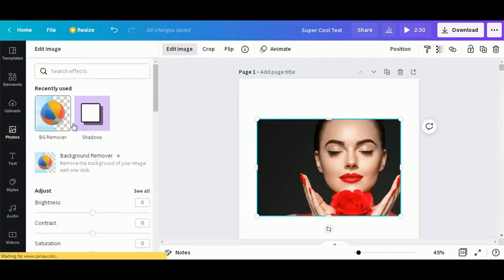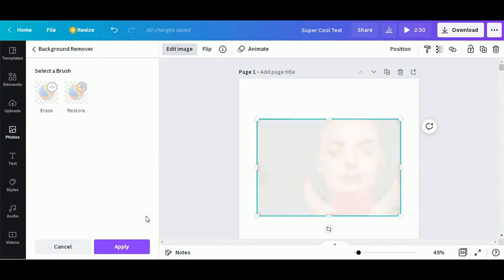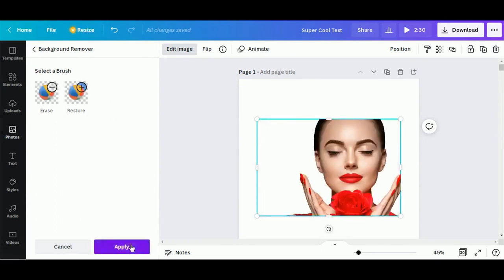Now let's remove the background of the image. If you don't have a Canva Pro account, don't worry, you can use remove.bg website for free background remover. The website link is in the description box below.